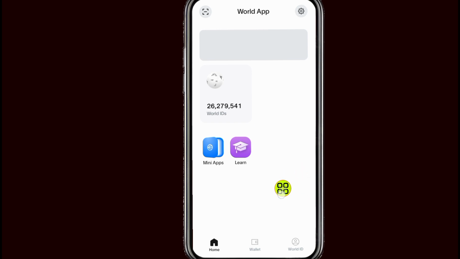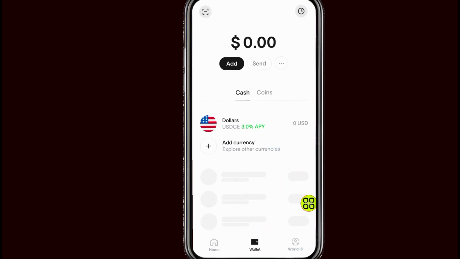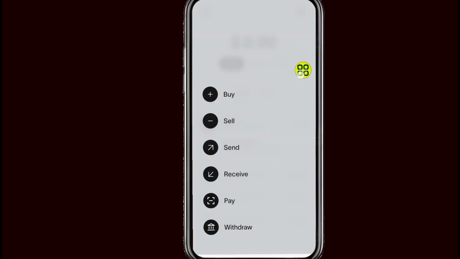So after you open the Worldcoin app like this, now go to wallets. From this wallet, now tap on this three dot. After you come to the wallet, three dot. Under this three dot, now go to this withdraw button.